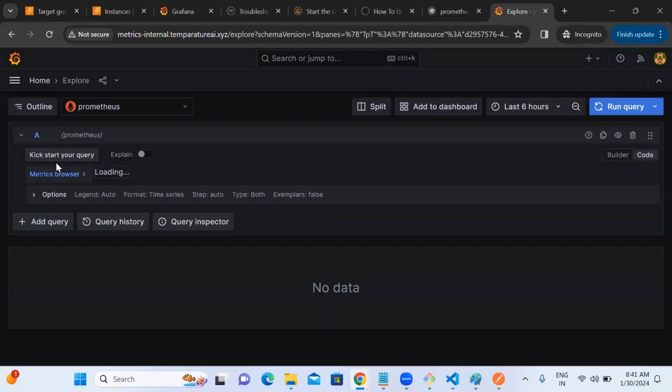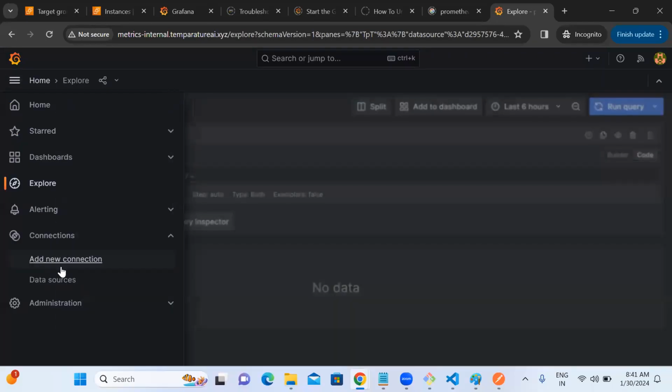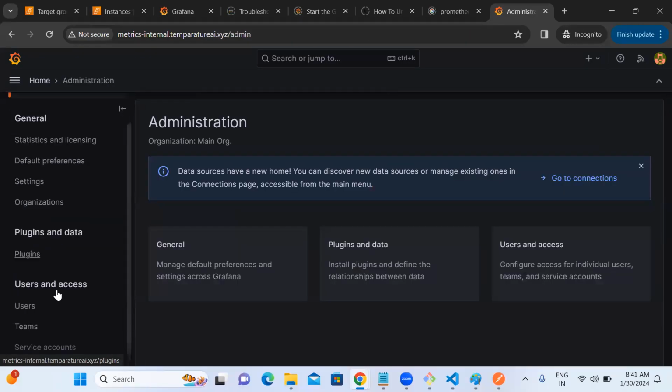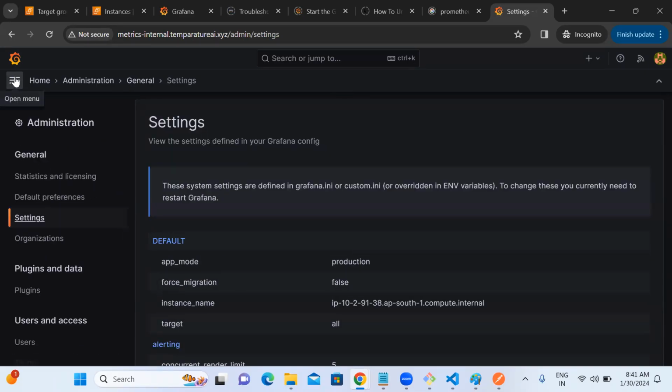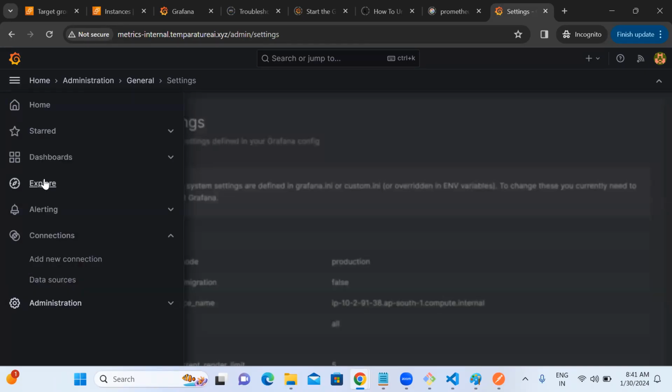Refresh this page. Basic things: here you can add the data sources. This is to manage users, if you want to add our teams and all. If you want alerting settings, you can add the alerting system and changes here. So now I wanted to do PromQL queries.